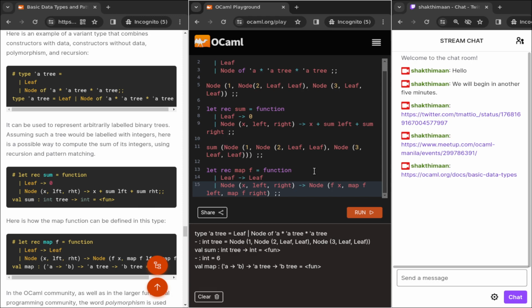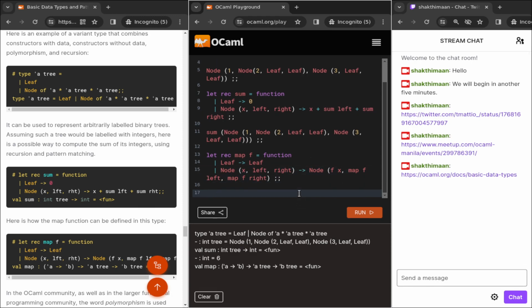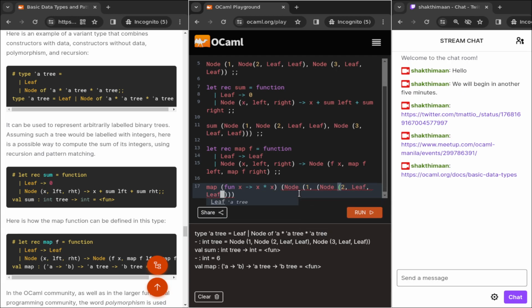Now of course I can use this map definition on a tree. So for example, I can say map with a function that just multiplies the argument by itself. So I can pass a tree here, just 1, Node of 2, Leaf, Leaf, and then Node of 3, Leaf, Leaf.